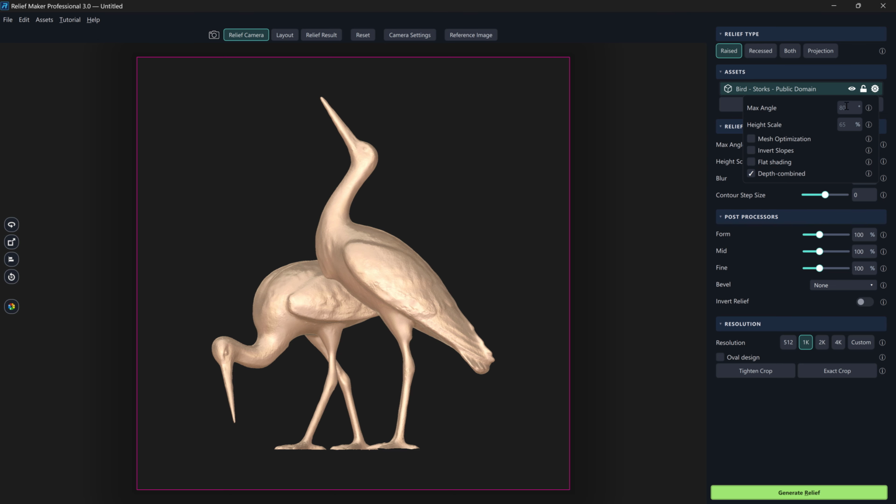So if we wanted for this particular asset to have a different max angle and height scale from the rest of the relief, we could override those here. And we also have the option to do mesh optimization, which can fix some meshes if they're having issues. We can invert the slopes, which we'll talk about in a separate video. Do flat shading, which can fix certain kinds of models, especially mechanical models from CAD software, and make them look a little bit nicer. And also depth combined, which we'll cover in a separate video.